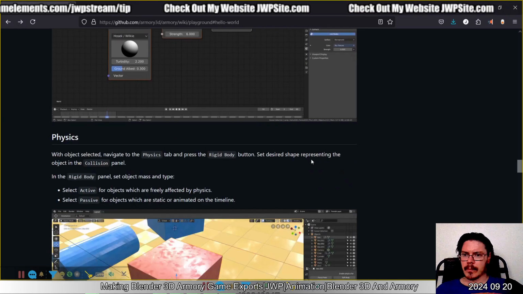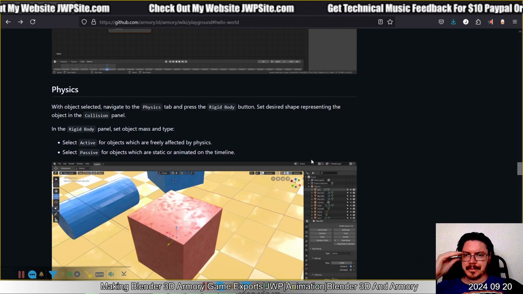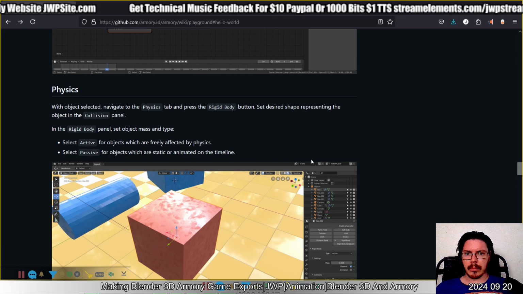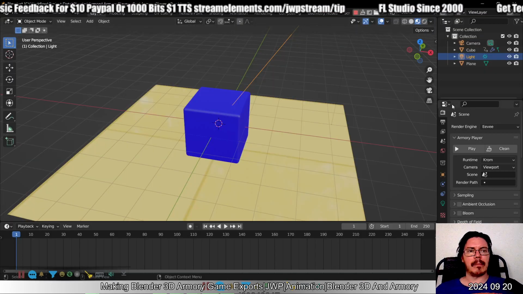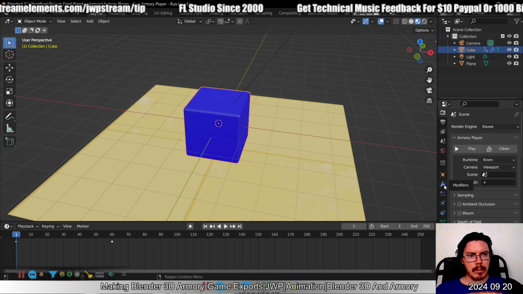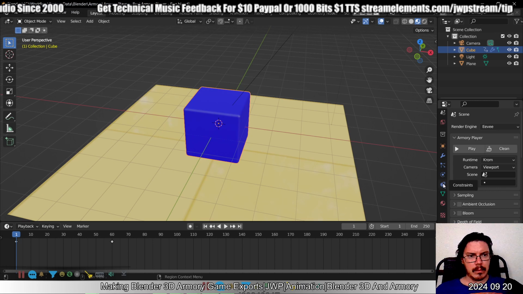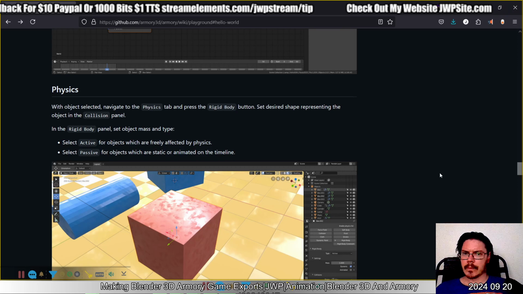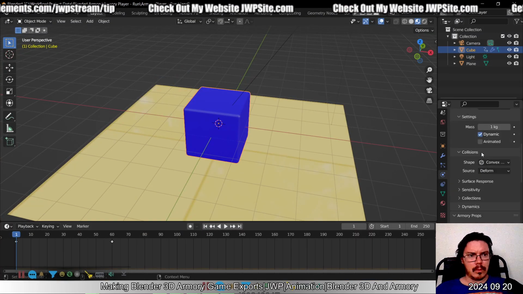Physics. With object selected, navigate to the physics tab, press rigid body, select the desired shape representing the object and the collision panel. Okay, so let's go to cube, and we'll go there. Physics, is that physics? Is that a thing? It's been a minute since I've used it. We'll go to physics, like that. Physics tab, rigid body.